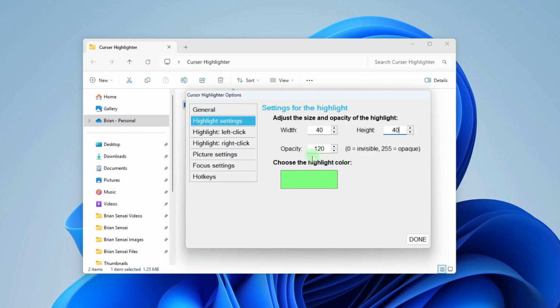And then we have the opacity setting. This can also be adjusted up and down. A setting of 0 means you wouldn't see it at all, and 255 means it would be completely opaque. I like it where it is. I'm going to keep that setting.